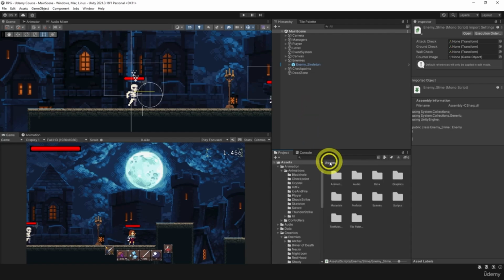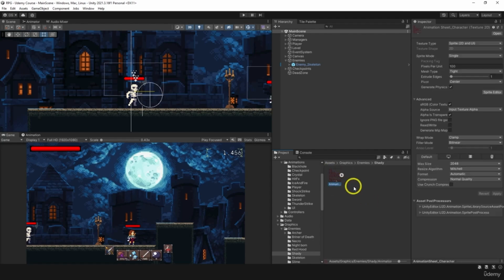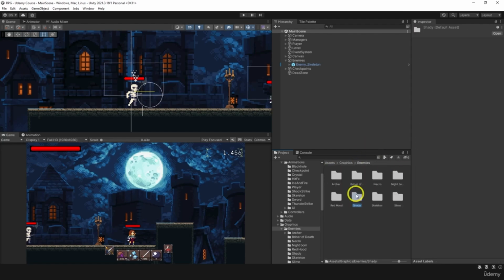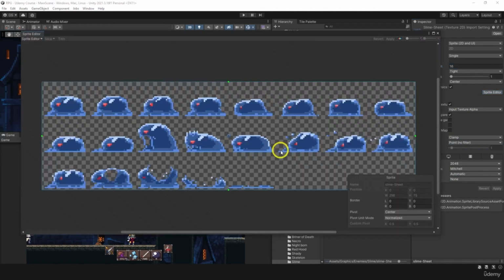I'm going to make a new object for the enemy, and for that we can go to graphics, enemies, slime. By the way, I added a couple of folders like shady enemy and archer, but I guess you will have those assets from the beginning of the project. Okay, so let's go and find slime, and we need to prepare it. I'm gonna do none, no filter, 16, and we can go to sprite editor, apply. Here we need to cut it. Oh, I forgot to do multiple.